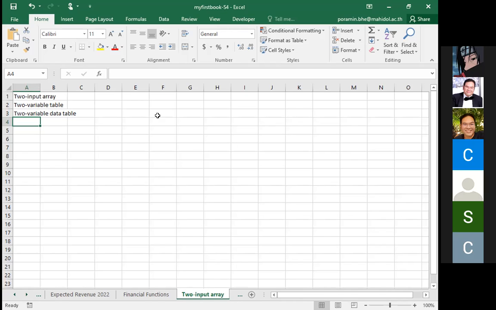Actually, the word array and table is the same thing. A set of values, we call it an array. So when we have two inputs or two variables, that means you have two sets of values that can be the parameters to make some decisions. Normally you put them in the rows and columns differently, so that's why they form a table for us.